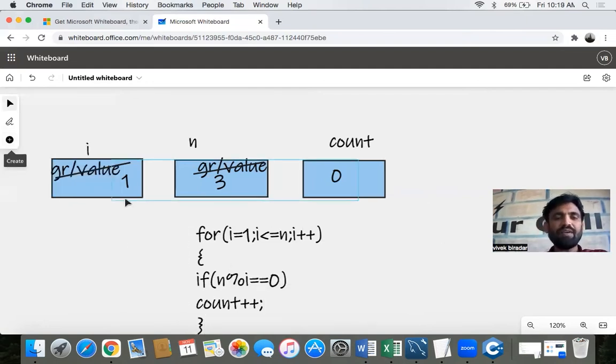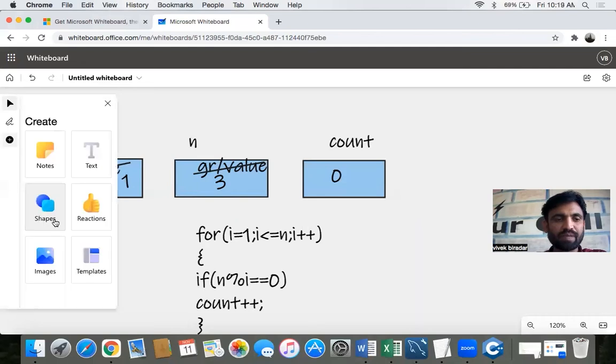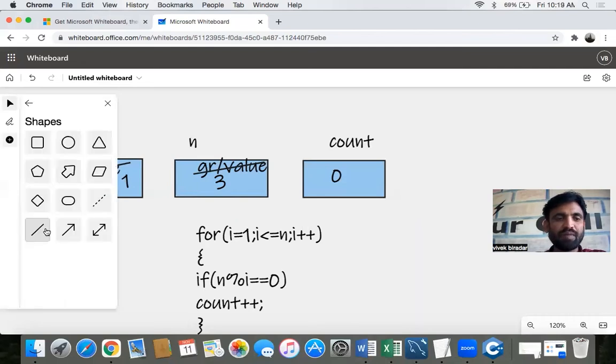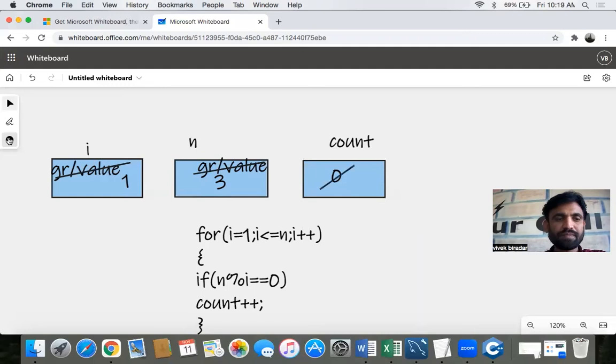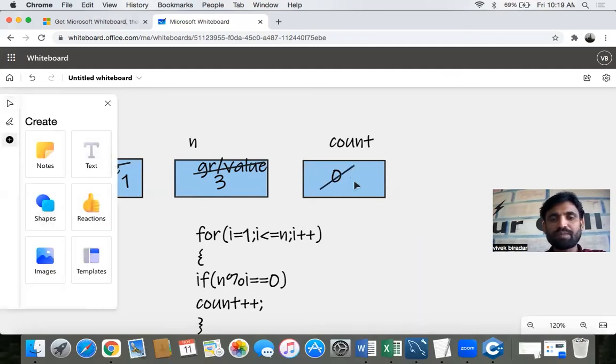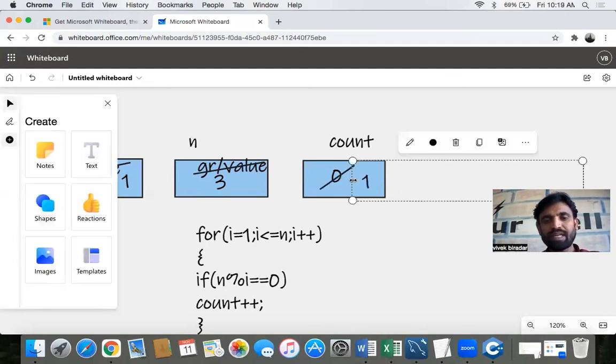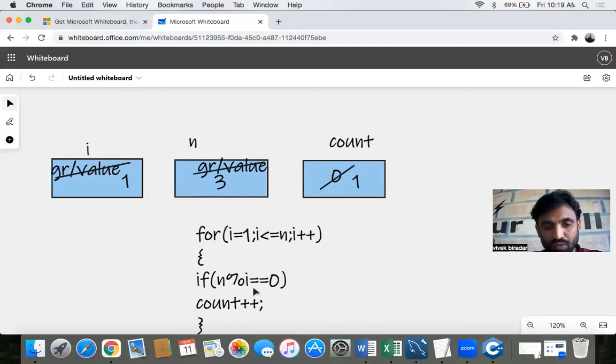We'll update the values. i is equal to 1. Is 1 less than or equal to 3? True, enter into the block. Whenever the condition is true, it will enter into the block. Then n mod i: n is 3, 3 mod 1 double equals to 0 is true. That means my count plus plus has incremented. Now the value of count becomes what? 1. The value of count is 1. Previously it was 0. It was incremented because this condition was true.